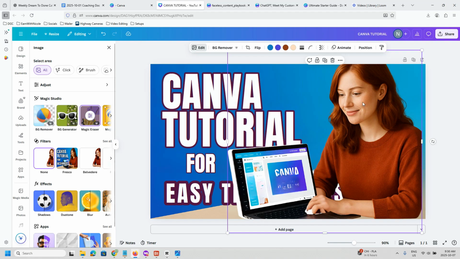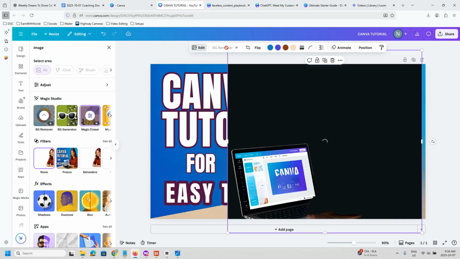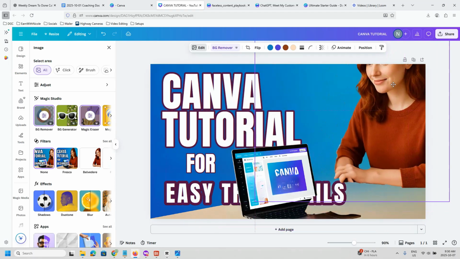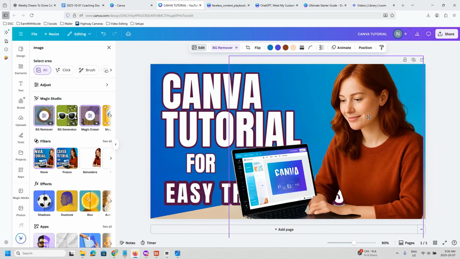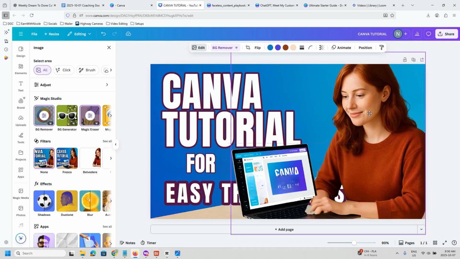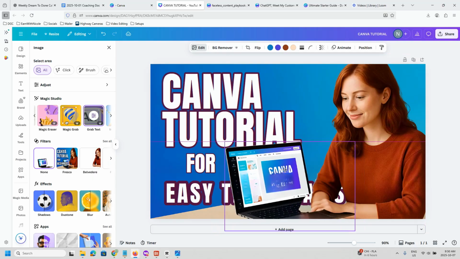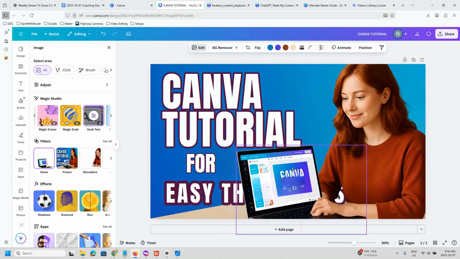Actually, for the image, let's do a background remover. So let's just remove the background from this image. There we go. So now we have the image itself of just the girl. And we have the image of our laptop, which does have her fingers in place.